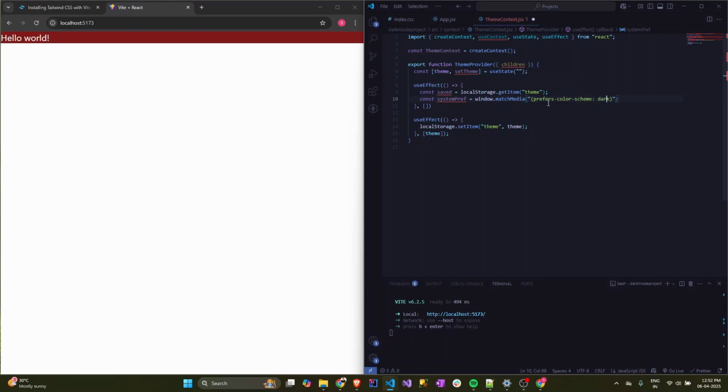So we are saying that if prefers color scheme is dark, then we'll call this matches. So this will return a boolean value, right? So if this is true, if system mode is dark, we will set the value of the system preference as dark, otherwise it will be light. Okay, let me spell it correctly. Yeah, light. So we have these two variables. Now we'll simply call the set theme, and we'll pass in these two, saved value and system preference.